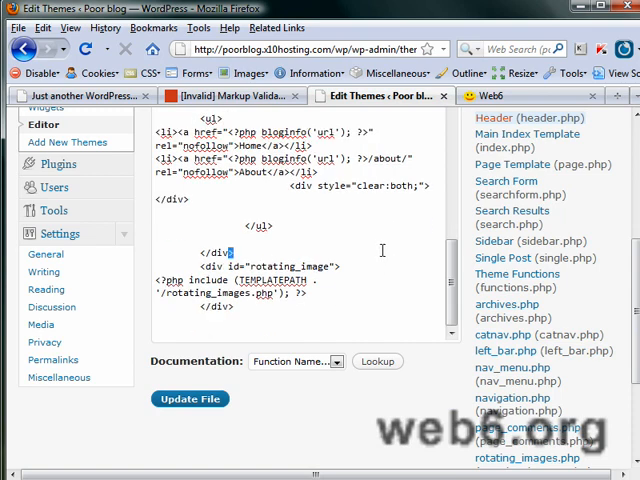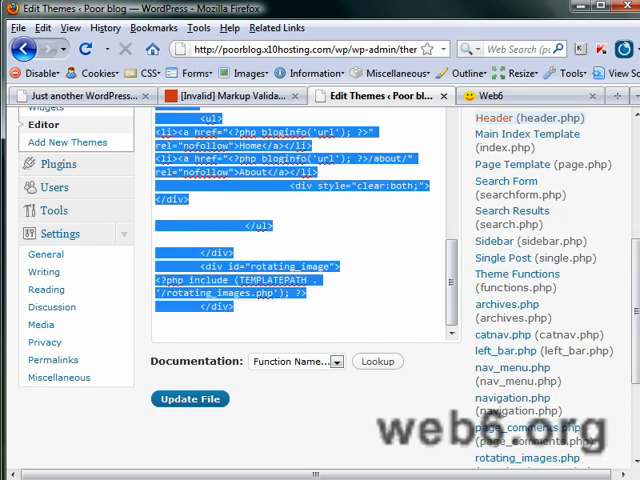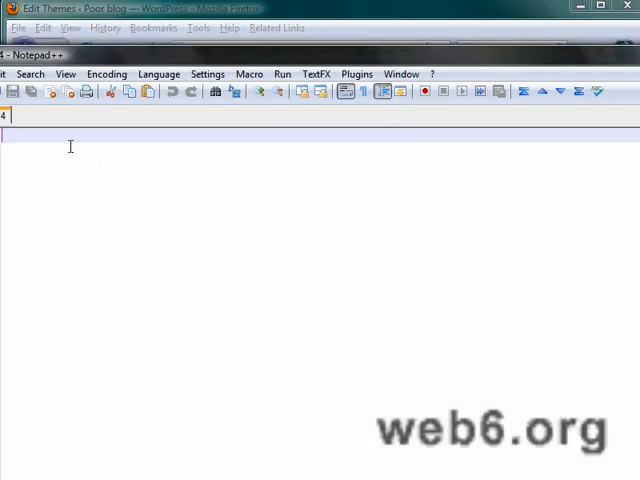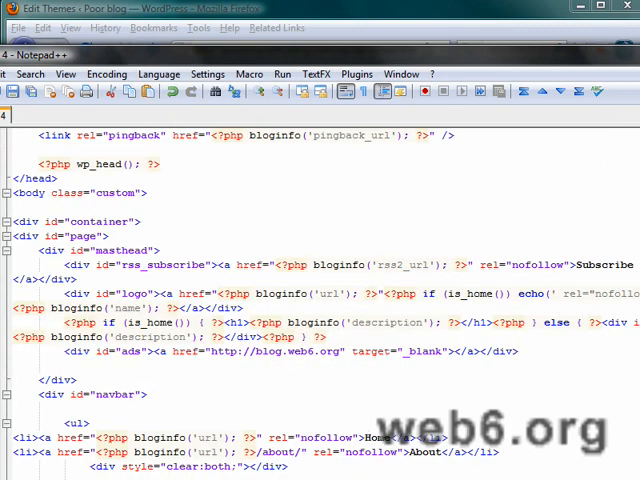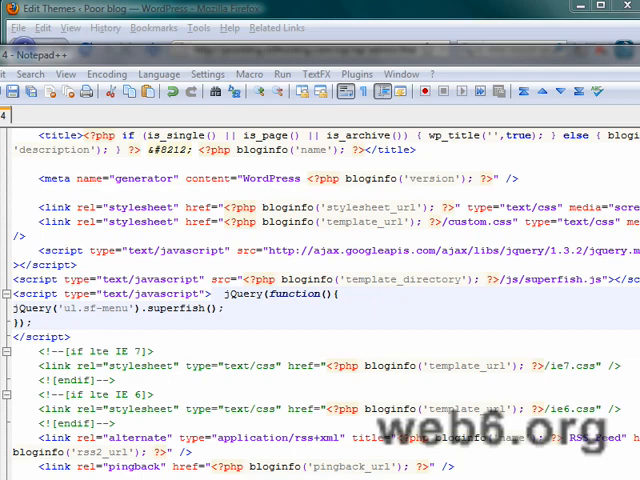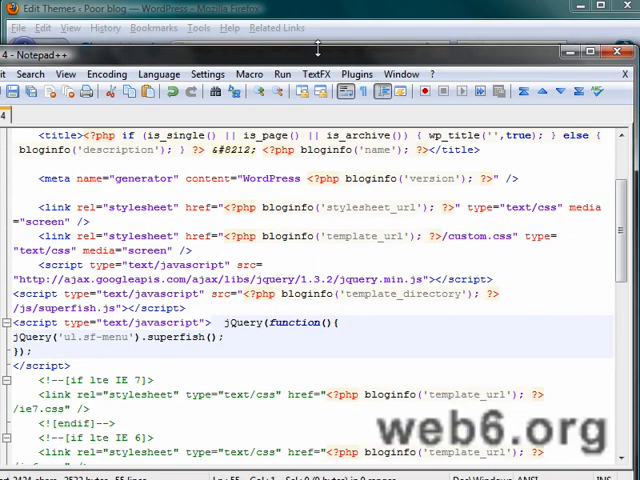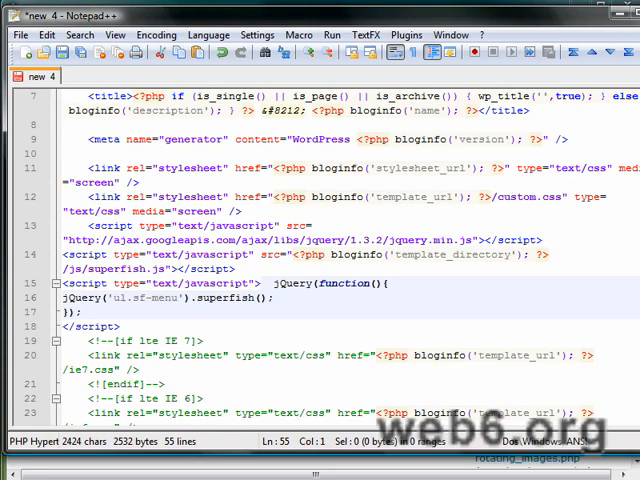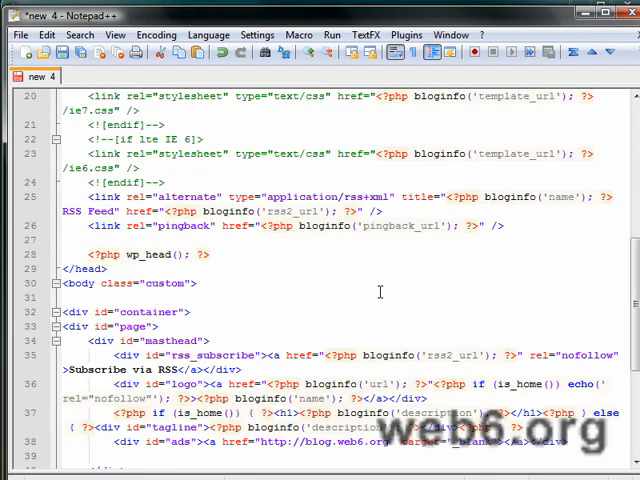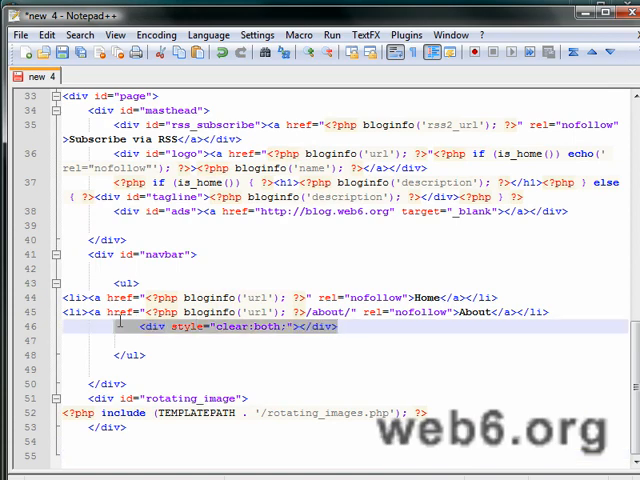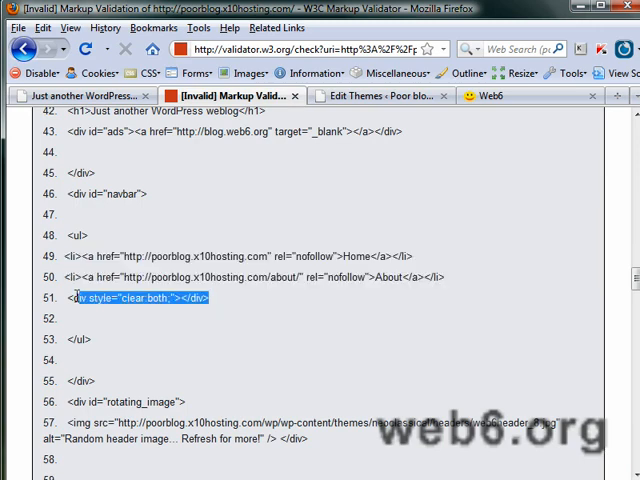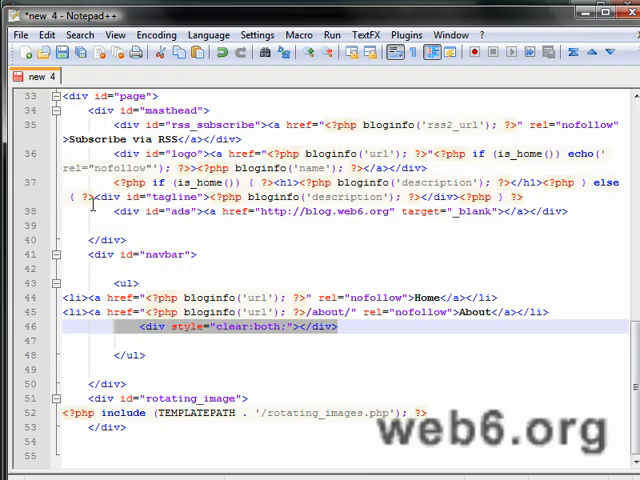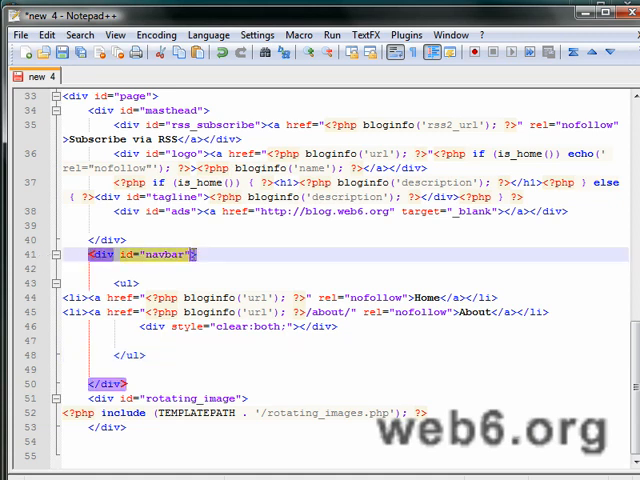So we're going to copy all of this and paste it in our notepad. Find language is PHP. So now we take a look for this div style equals, and what was that? Clear both, so line 51. So we're going to delete this. So here's the div navbar, and here is the end of the div.